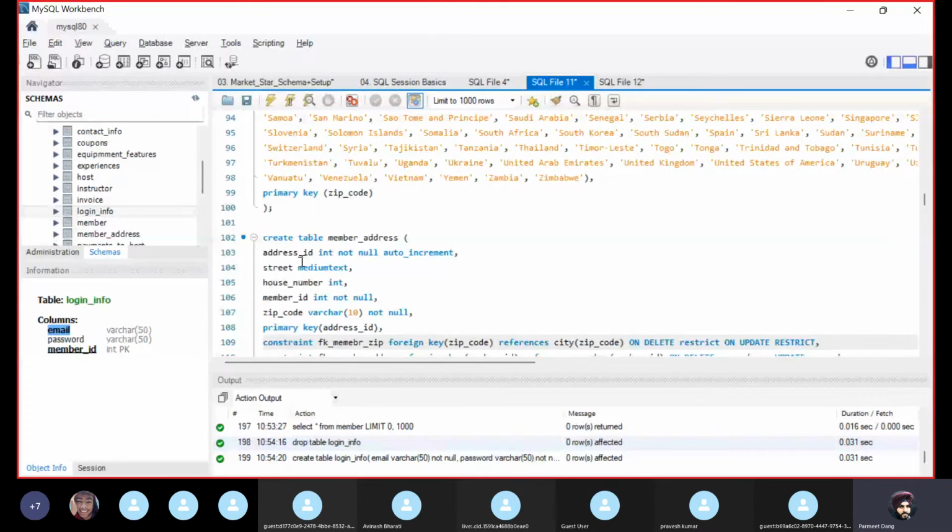Then we saw what is medium text. It is all on the basis of the size. What is the size that we want to get? You can go to Google and learn about it more. Google is your friend. You can just go and read about medium text, small text, long text. It is all about the size or the memory that it is holding.